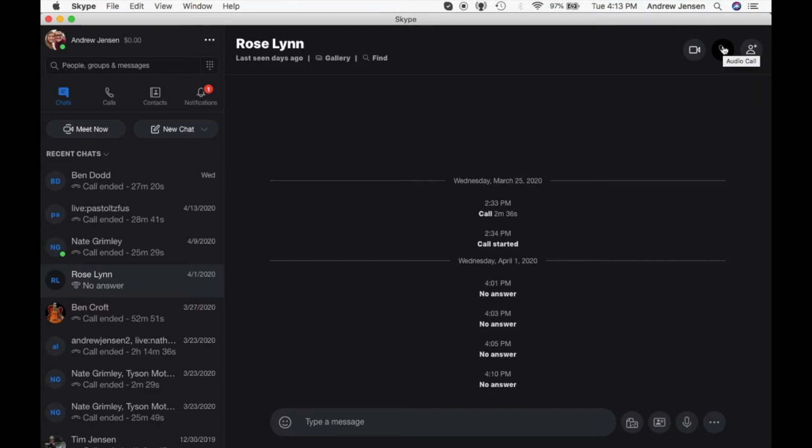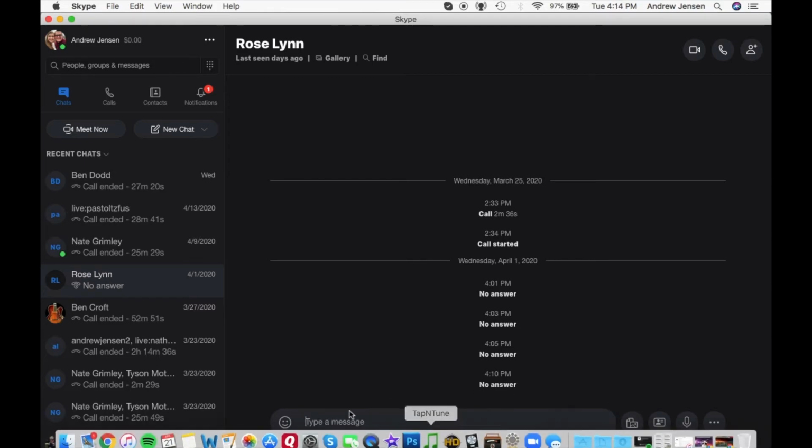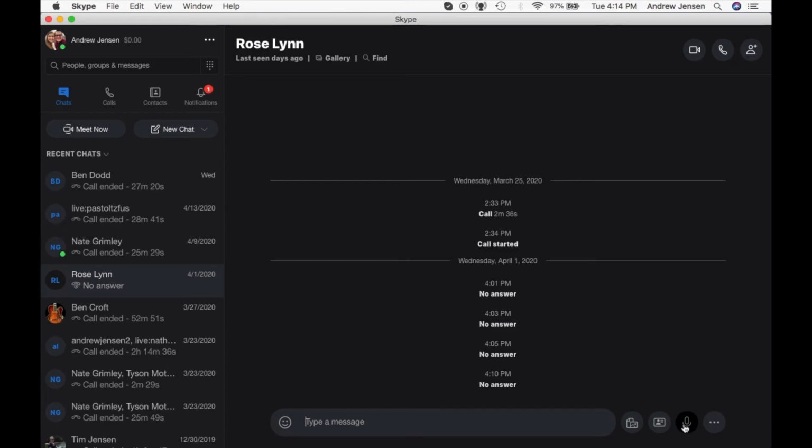Now the other things that you can do is you can send pictures and videos, you can send messages, you can send emojis. You can even just send a voice message right here. So you can record a message and send that to them.